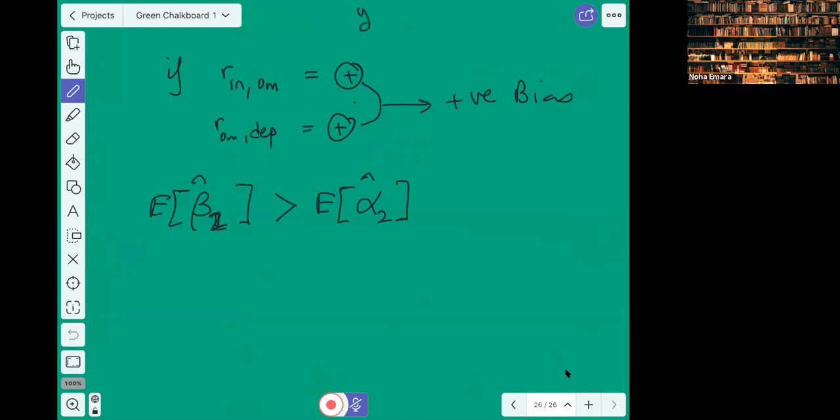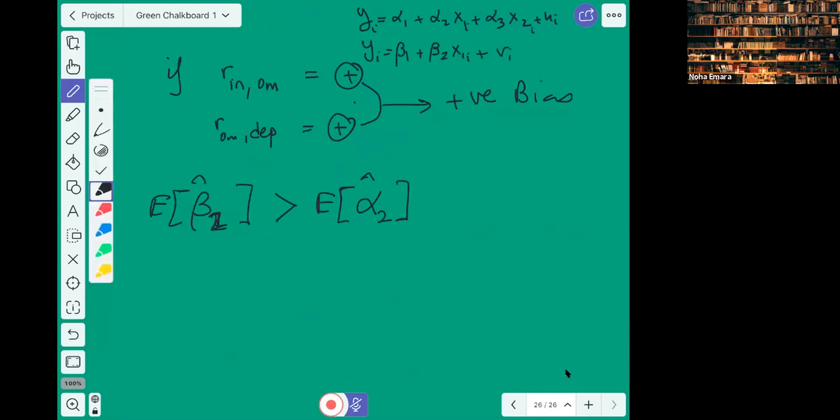We said that our original model is alpha 1 plus alpha 2 x1 plus alpha 3 x2 plus ui, and we decided to have a wrong model, which is beta 1 plus beta 2 x1 plus vi. If I forget the x2, then this one would be bigger than this one, and this is made under the assumption that the connection between these two is positive, and the connection between these two is positive.